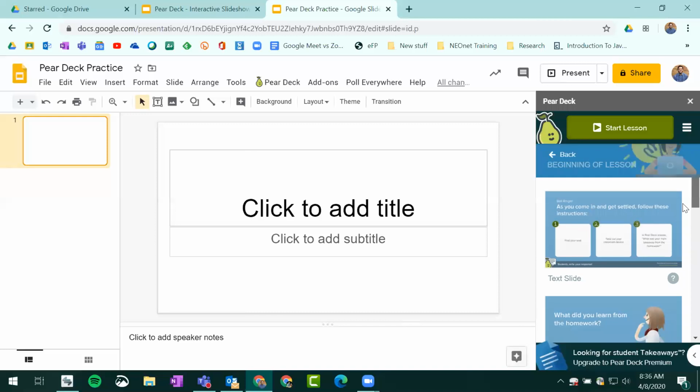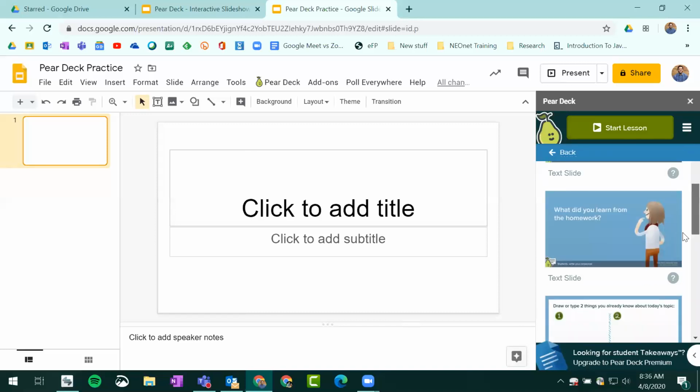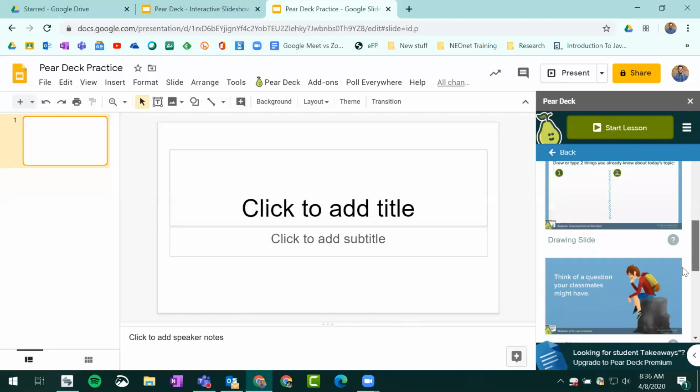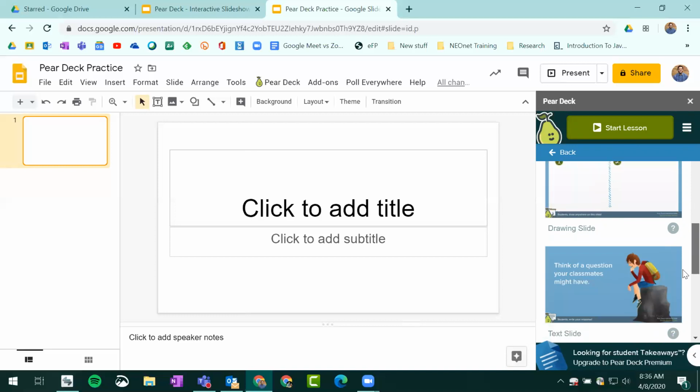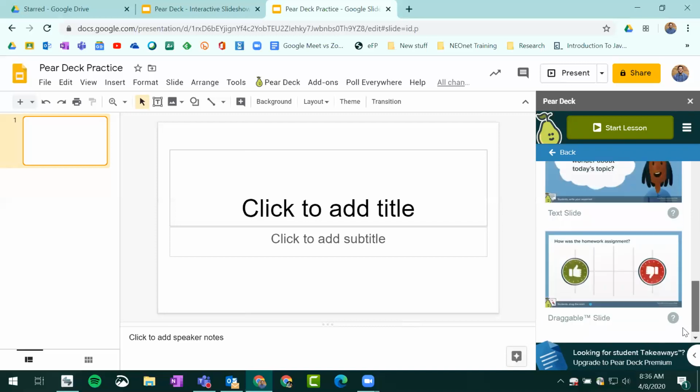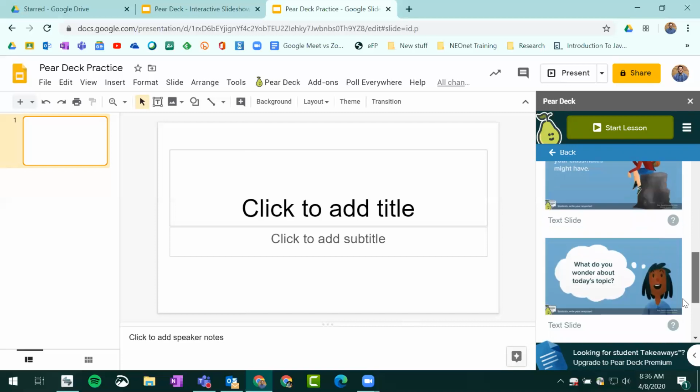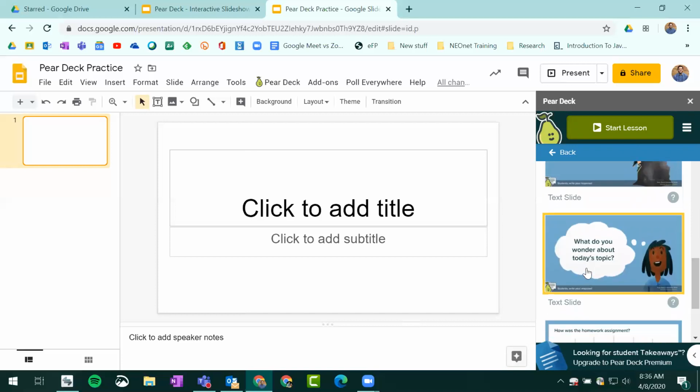When we go in here, we see all of their different templates. If it's asking a question that you don't really like, or if you don't like the picture, that's totally okay, because we can change pretty much whatever we want on this example slide. Let's start with this one that says, what do you wonder about today's topic? Right below that, it shows what type of slide it is. This one's a text slide. If you hover over the little question mark next to it, it shows you what that slide type actually does: students type a response to your prompt on their devices.